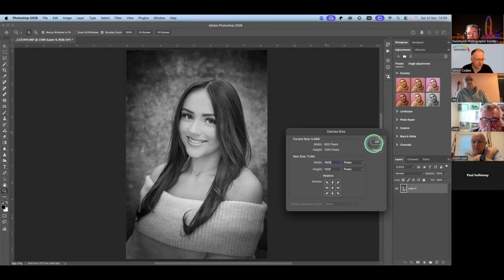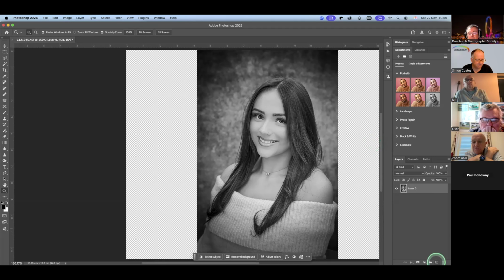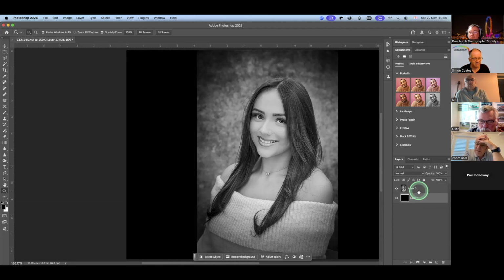I'm going to create a new layer. If I hold down Command or Control when I click on New Layer, it adds the layer behind the currently selected one. So a useful little trick there. And I'm just going to flood that in black. So I did an Alt backspace to fill that layer in black.